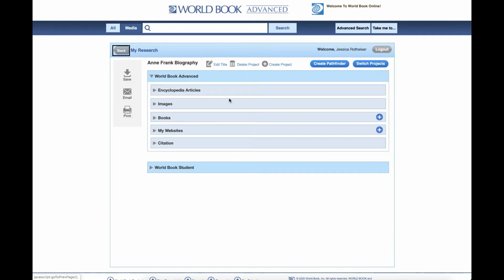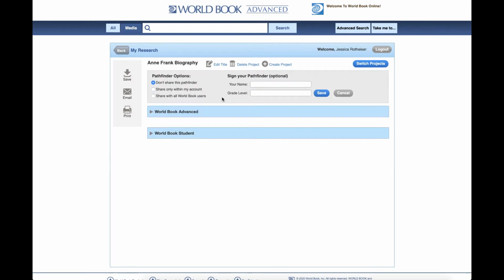Once you've created a project, on your My Research page, you can turn it into a Pathfinder by clicking Create Pathfinder. You have the option to not share your Pathfinder with anyone else, share within your account, so again, your school or library, for example, or you could share with all World Book users.